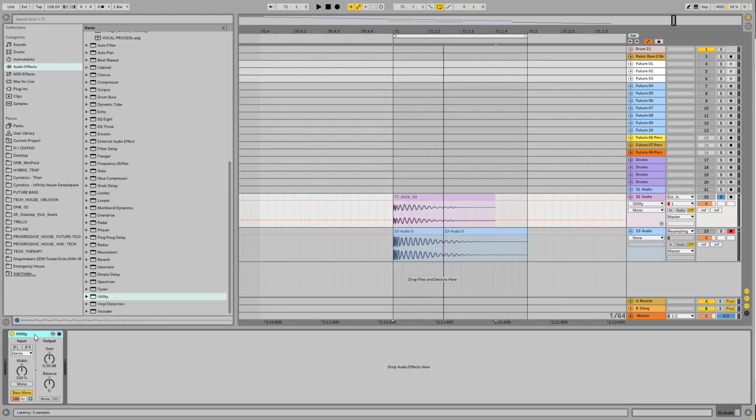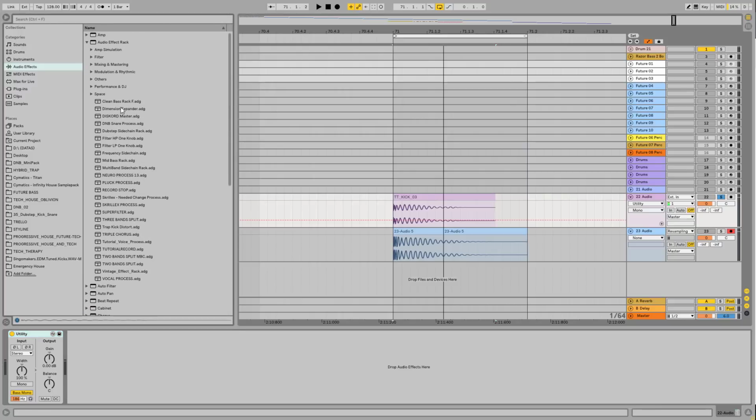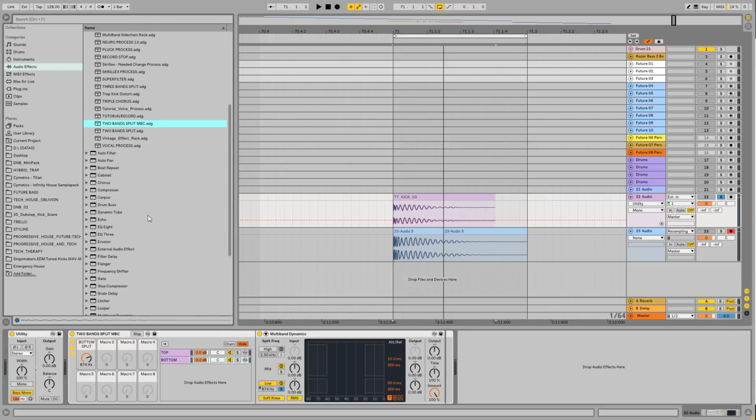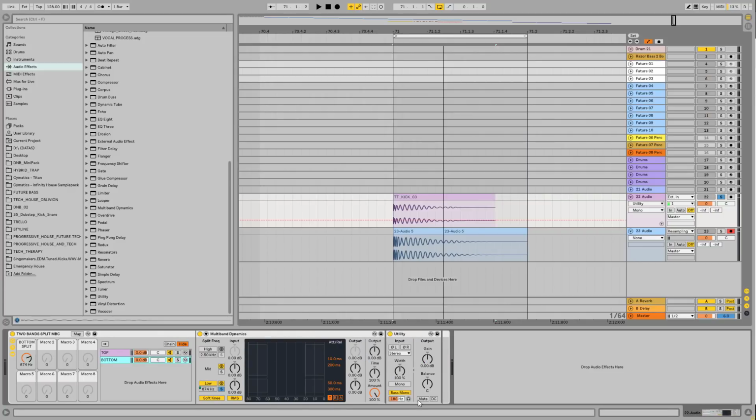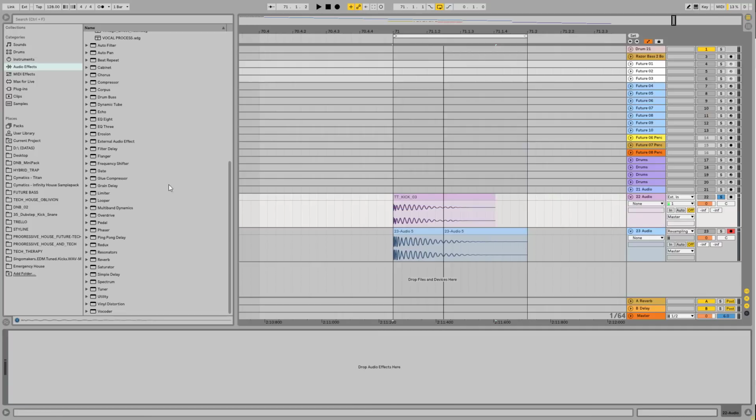Very handy. I know it's a pretty minor change, but for me it is a lifesaver because I don't need to make an audio effect rack using multiband dynamics, and on the bottom add this Utility tool and pull back everything to mono. Right now the only thing I need to do is click on Bass Mono and I'm done. Pretty handy thing. I can recommend it to you.